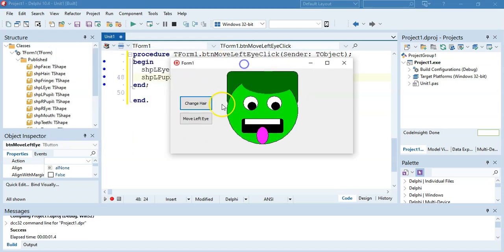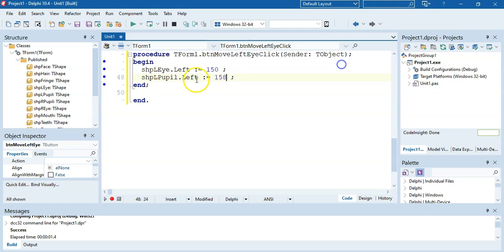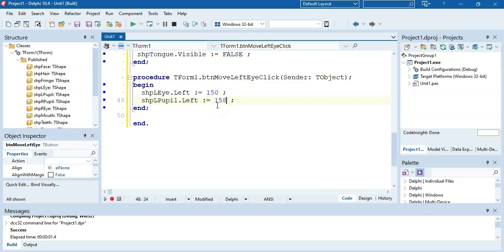So there's our program. It's running. If I move the left eye, there we go. The eye moved a little bit to the side there. You see, it hasn't changed the hair because we haven't executed that button. If I click on that button now, it's executed the button. Now, if I click the move left eye again, it looks like it's done nothing, but it actually did. It did execute that code. The left eye was already at that position, so we didn't see a change in the form. So there we go, we've got our basics for the programming.